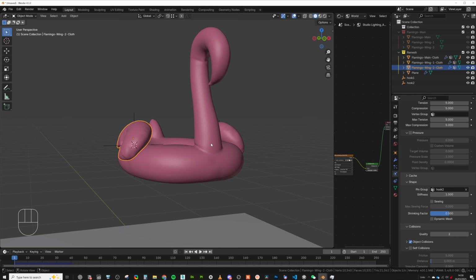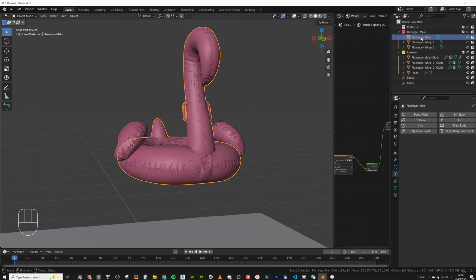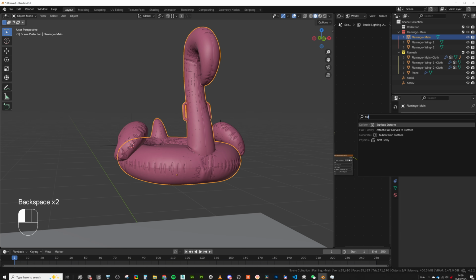Right, but now what I want to do is I need to tell Blender that the high poly object should follow the low poly object. So let's unhide these. I'm going to click the flamingo main, go to modifiers and add a surface deform.